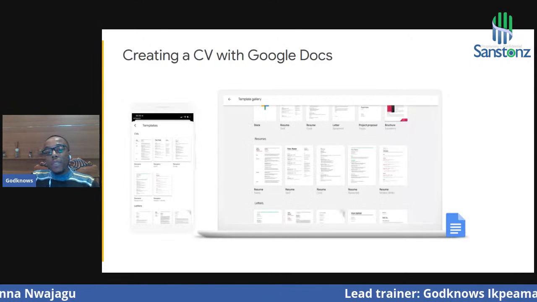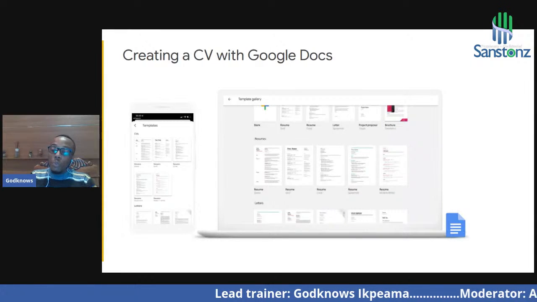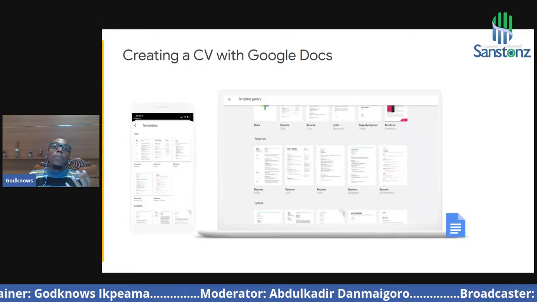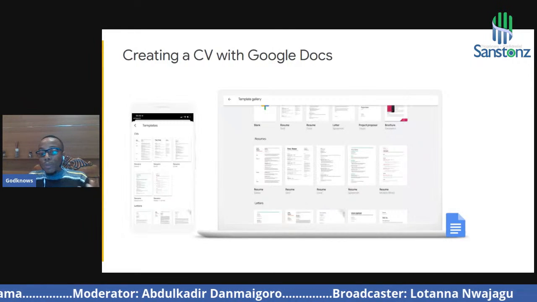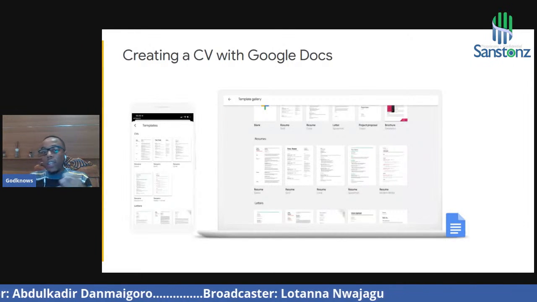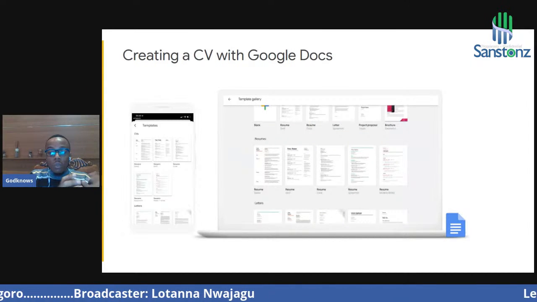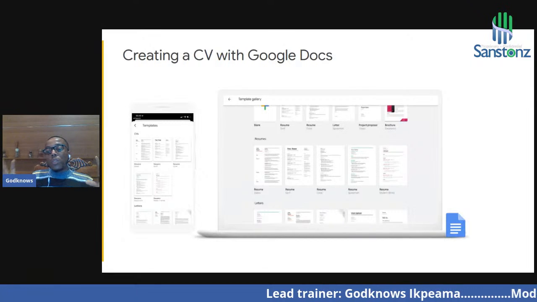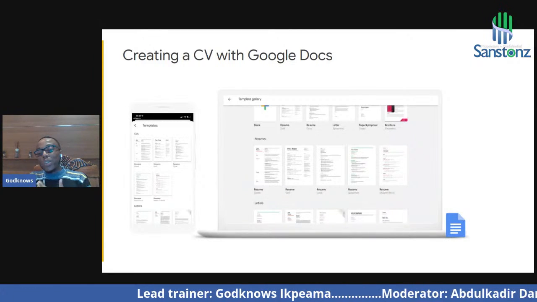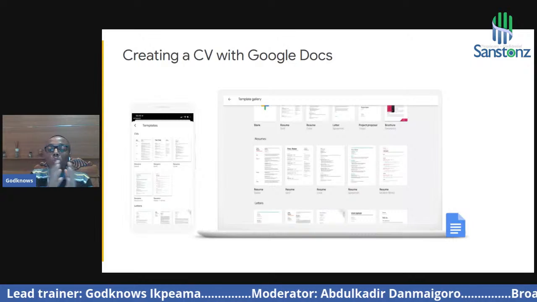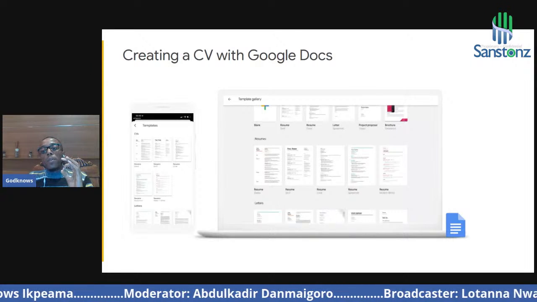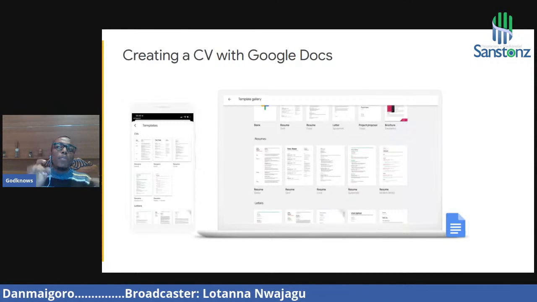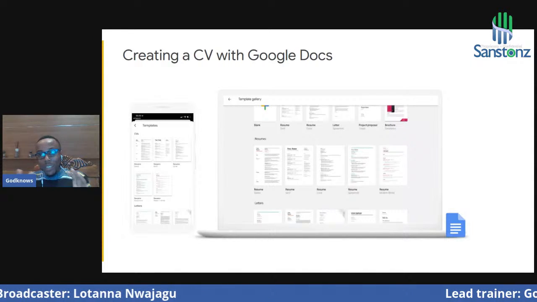So, creating a CV with Google Docs. I don't know if you know Google Docs. If you do, please say yes. Google Docs is like, I'm sure everybody or most people know Microsoft Word, right? Microsoft Word is owned by Microsoft. Google Docs is owned by Google, but they are basically the same kind of software that do almost similar things. So you can actually use Google Docs to develop your CV, to create your CV. And there are different, amazing, interesting templates to make it fun.